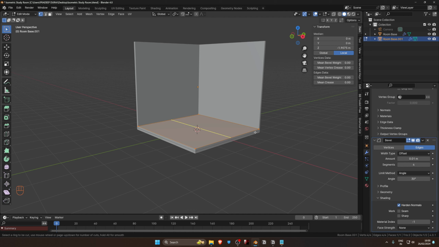You can see if I move the mouse, it is adding a loop cut over here. So we want this to happen along the x-axis. So press 7 for 7 loop cuts. Right now the loop cut tool is activated, but it hasn't actually placed the loop cut. To place the loop cut, you have to left click.